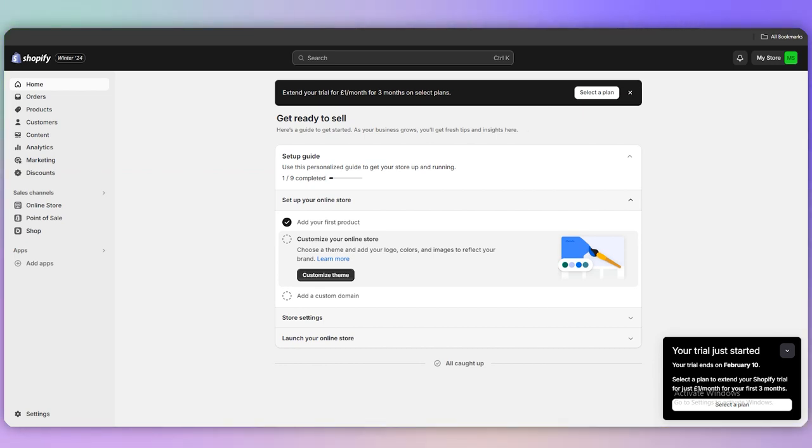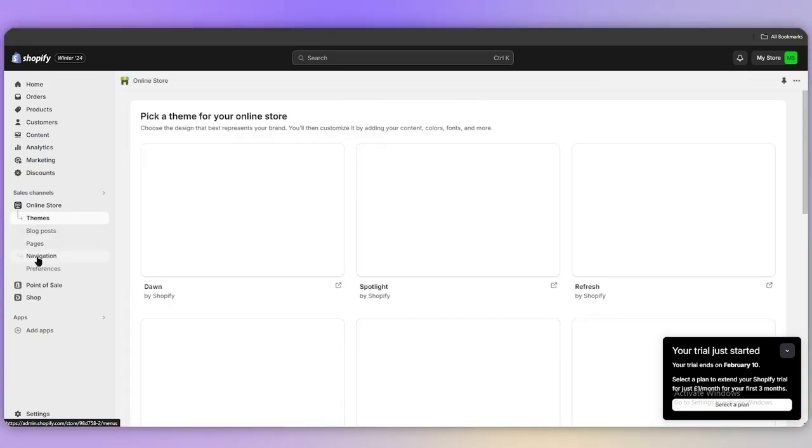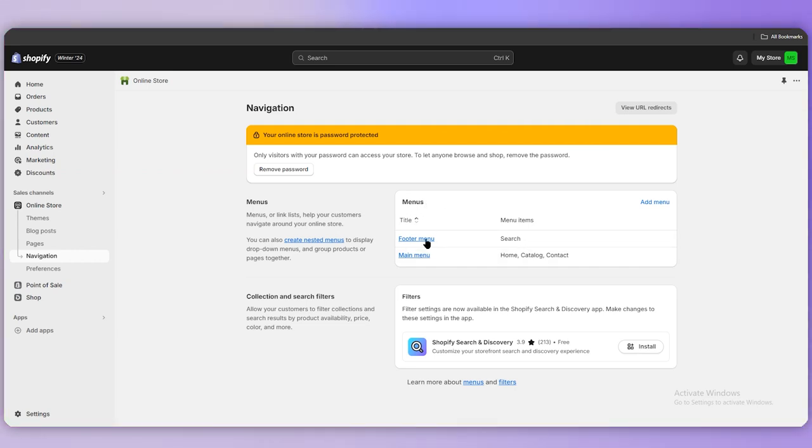First of all, you just need to log into your Shopify account, and on the left side, you will see online store. Just click on this, and under online store, you will see navigation menu. Just click on this option. Here you can see we have an option for menus, right? We have footer menu and main menu. Just click on this option.